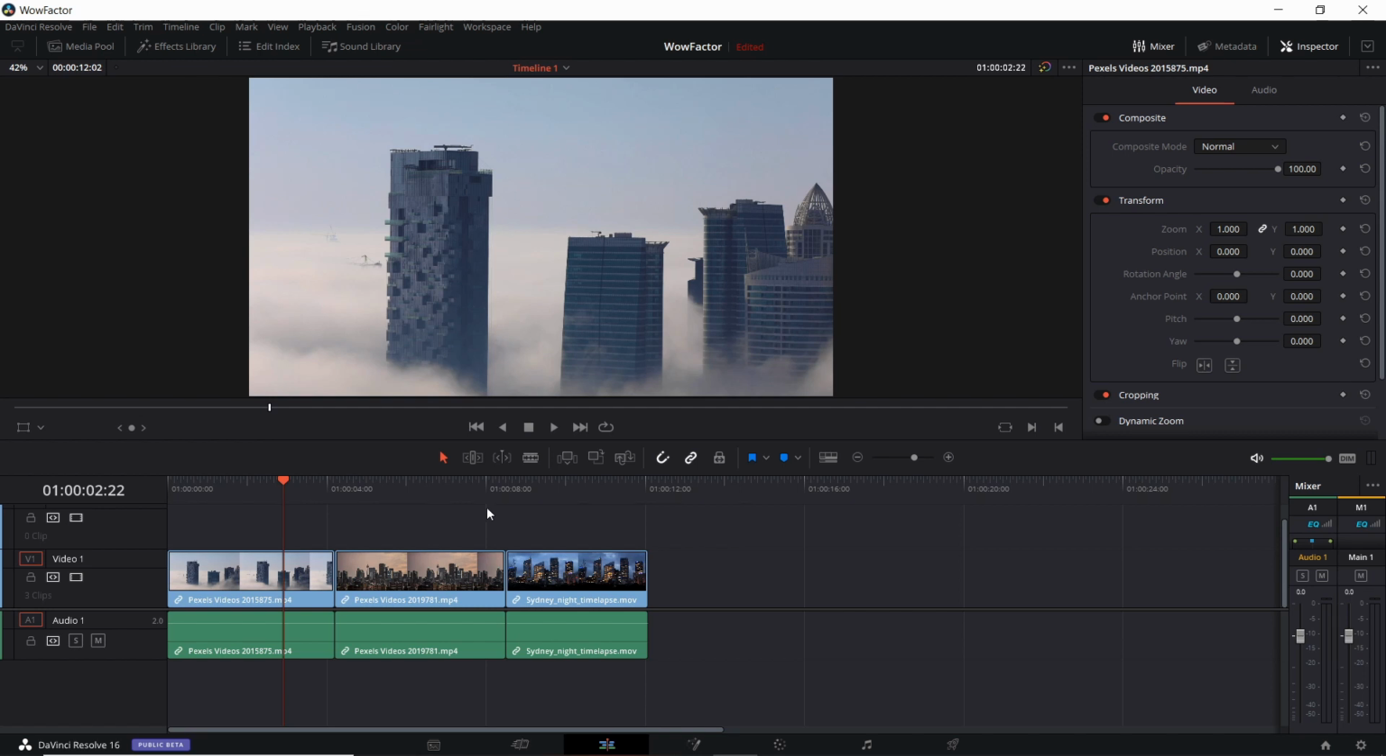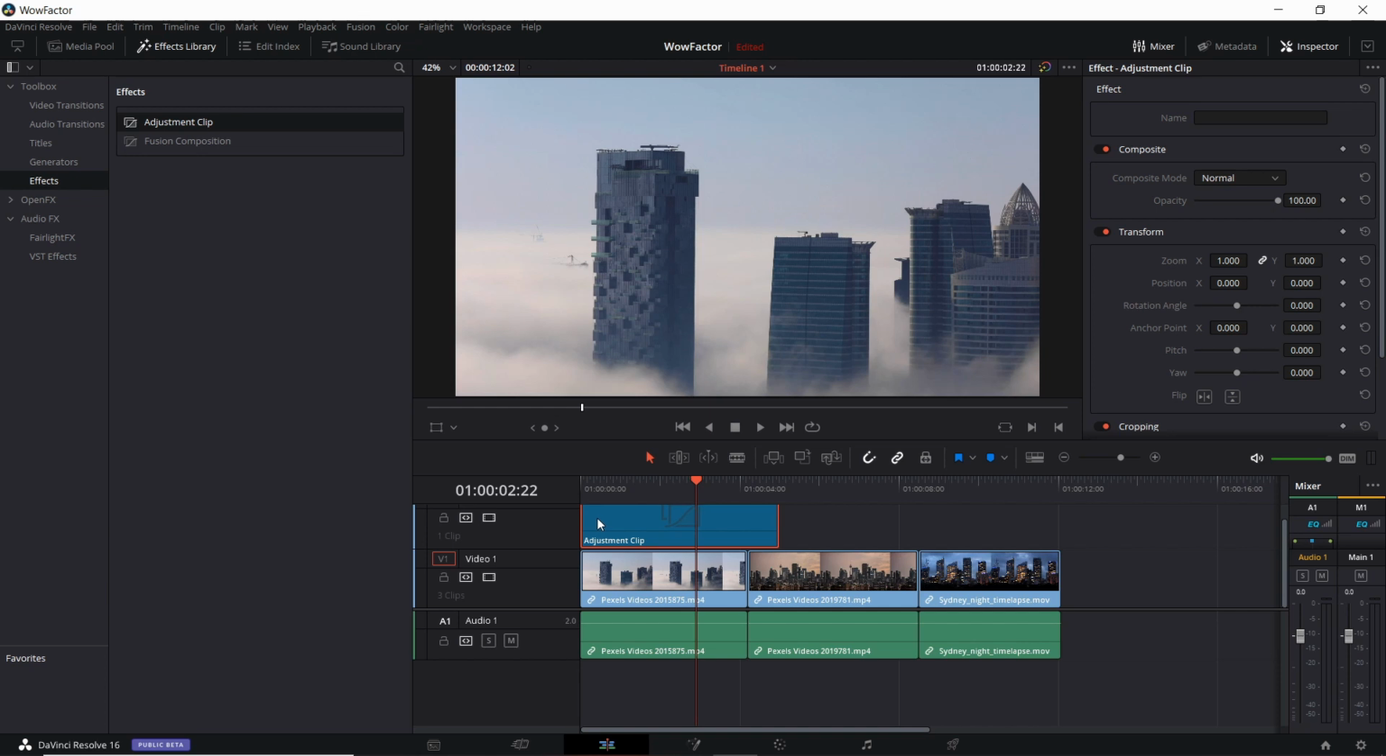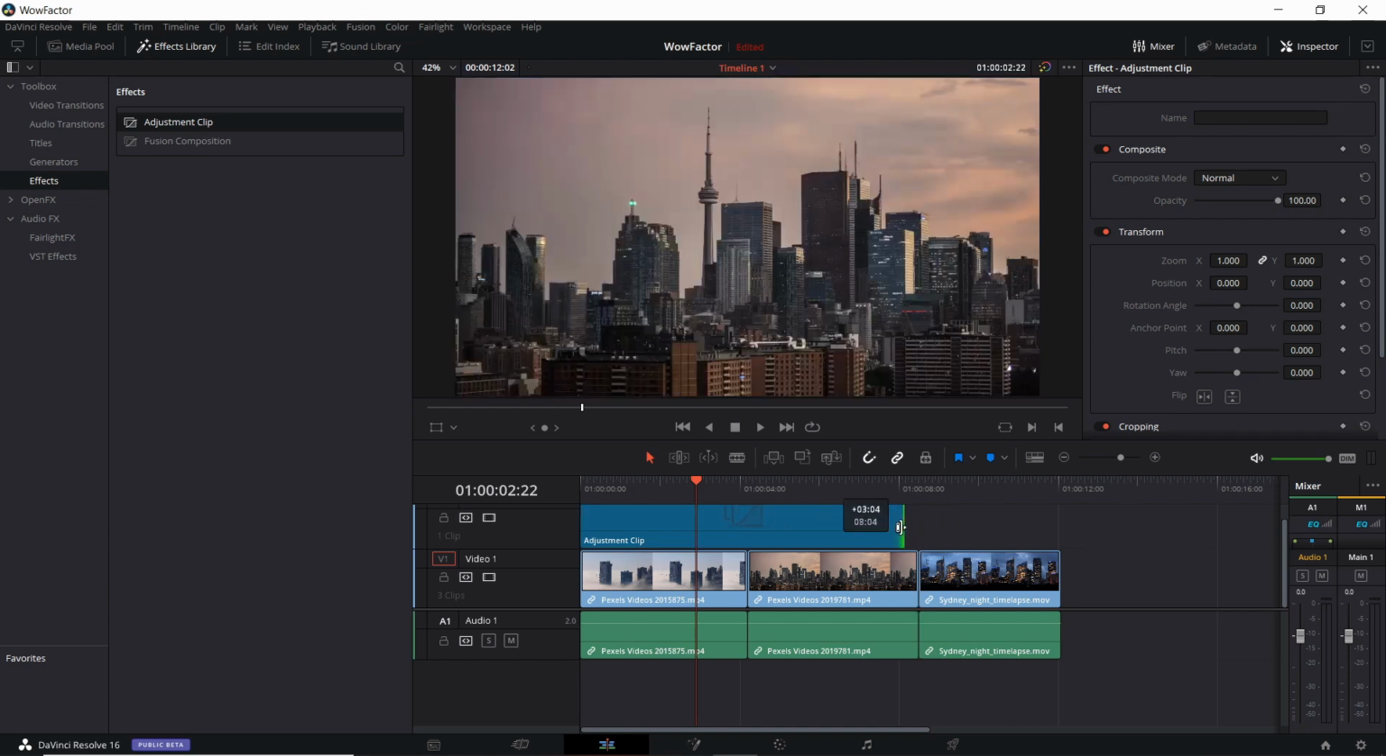So to find the adjustment clip layer, we need to go over to the effects library, and in the toolbox there is a category over here called effects. So we drag the adjustment clip onto the timeline. By default, it's going to be 5 seconds. You can position it wherever you want, and you're welcome to expand the adjustment clip layer to as long as you need.